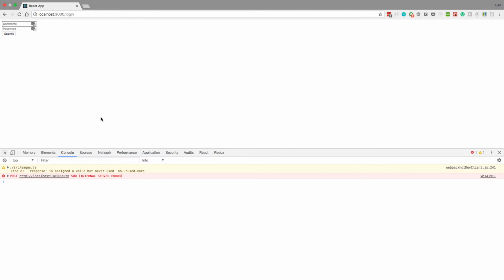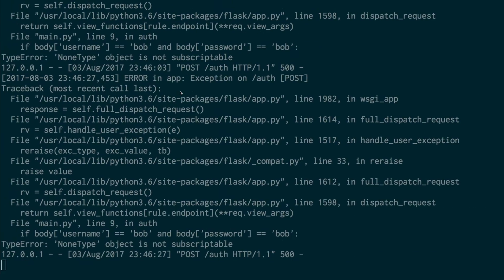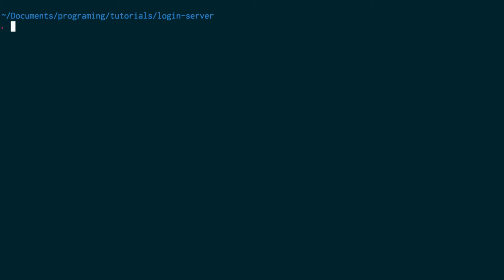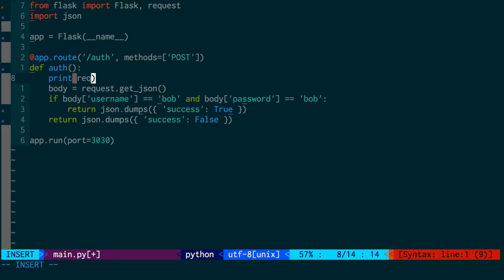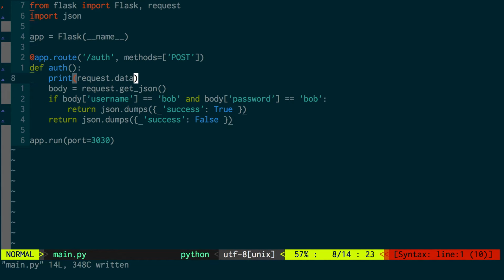AB, internal error. Oh, looks like I messed up my server. NoneType object is not subscriptable. Well, let's see what's going on with my Python server. So get JSON did not work. So I'm just going to print out request.data. I'm assuming what's happening is the data I'm sending is not in the format that my server likes.